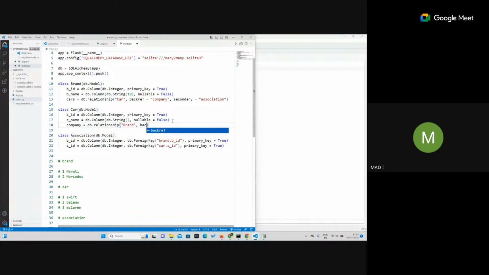Backref equals, what should you write? Cars, and secondary equals association, right? This is what you'll write. But is it not mentioned here? Backref company, relationship car, association secondary. Everything that you have provided here is already mentioned here, right?